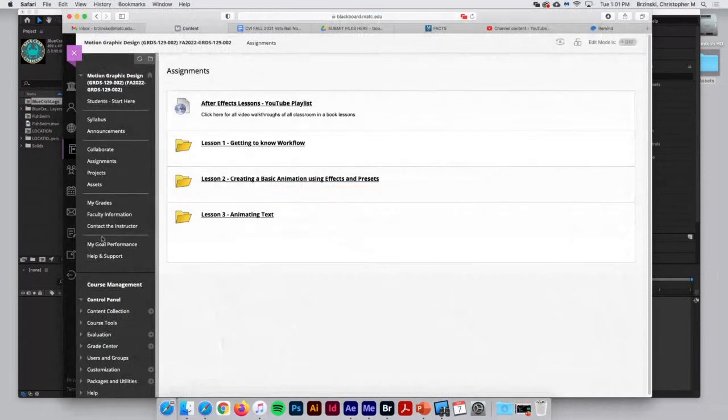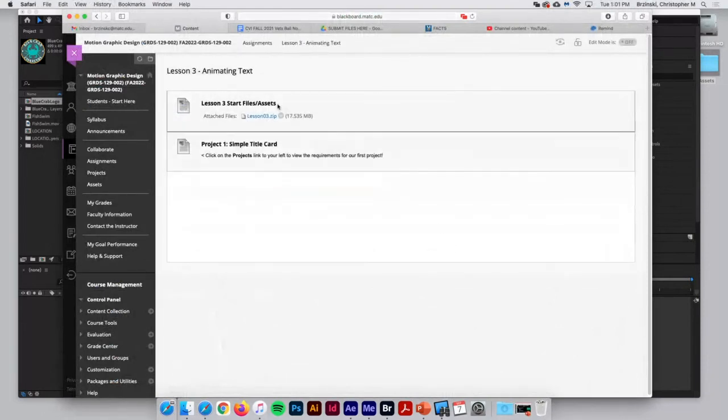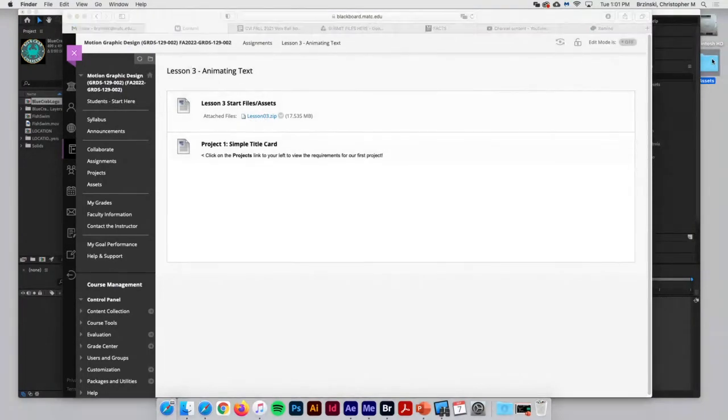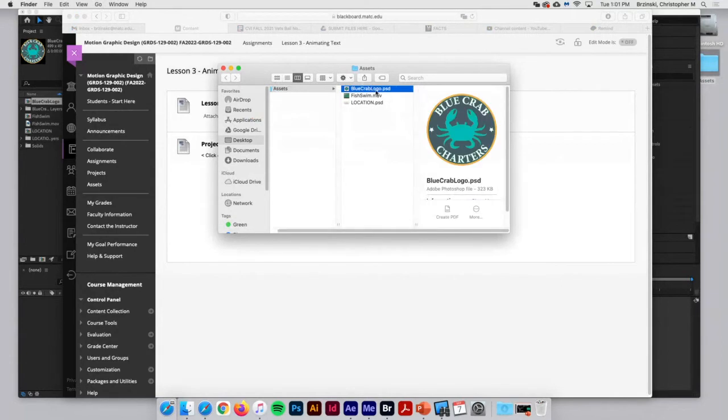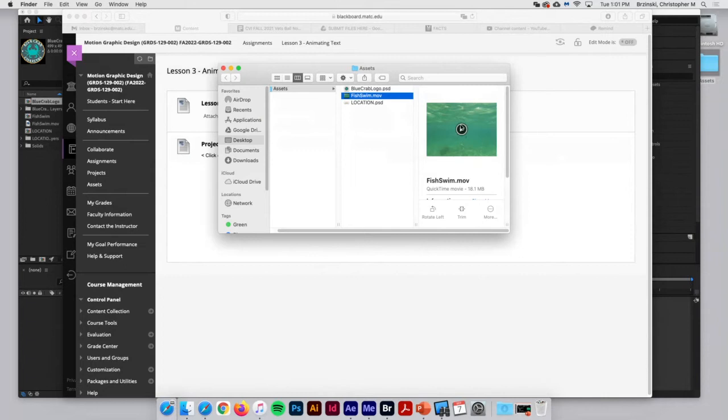So if you take a look in Blackboard, again, we're under assignments, and then here it is for animating text. Here is the lesson 3 zip file. If you click on that and download it, it should throw it in your downloads folder, and there's gonna be 3 files in there. It's a PSD file, just a Photoshop file that's pre-built. It's a logo. We've got this background video that's going to play behind it as we add in other pieces. And if you listen carefully, you won't hear it through the feed, but there's audio behind it. It's just kind of underwater sounds. And then we've got this PSD that just says location.